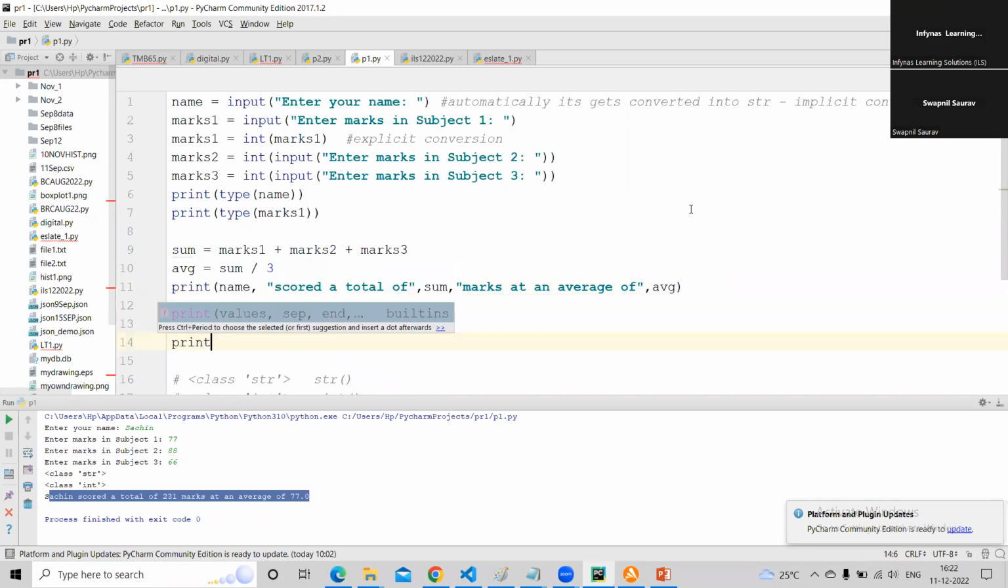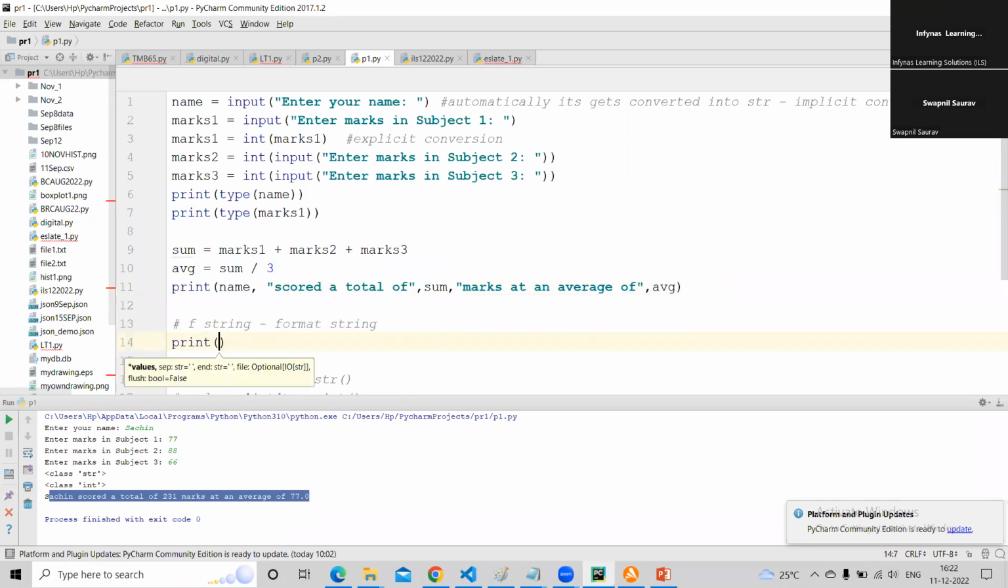Okay, this is how it works. In print, you put F and quotation. A normal print will have just the quotation, isn't it? Here you're putting F also along with it. F and string will make it a format string. And I'll tell you how it is different from this.